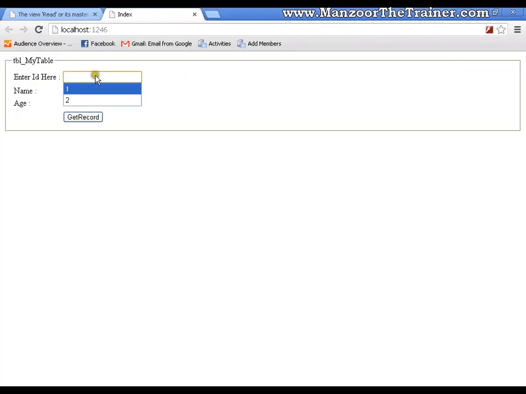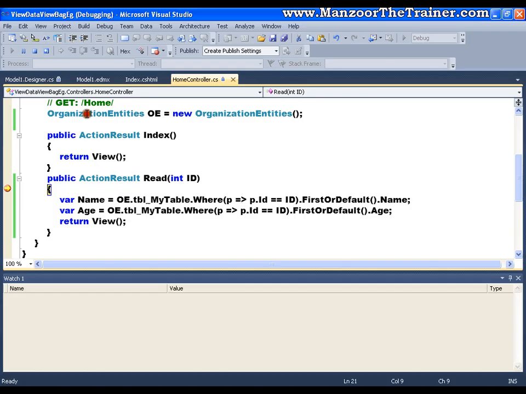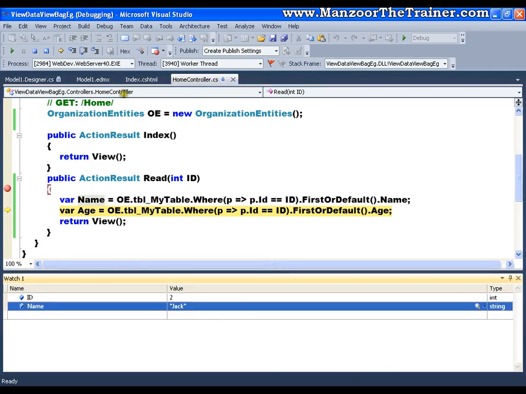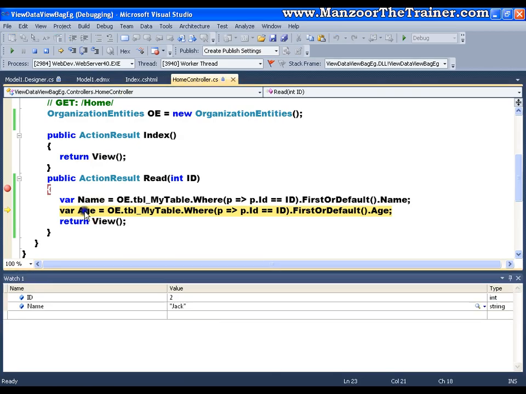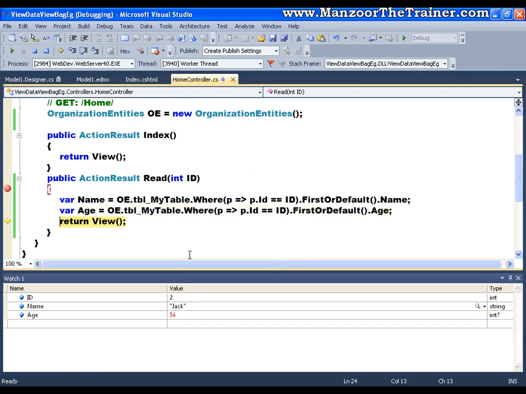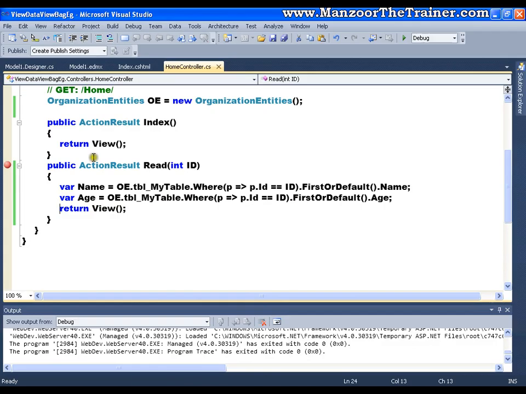Now I'll pass ID as 2 and say get record. So your ID is 2 now. Say F10. I'm trying to read the name. I'll add watch. So the name I got is Jack. I'll say F10. Even age I got, 56. Now we are able to pass the value from view to the controller, and we are able to read the name and age from the database.